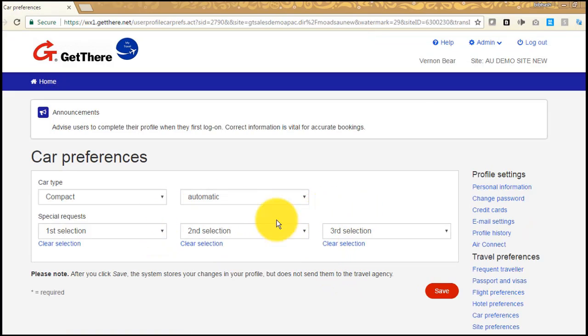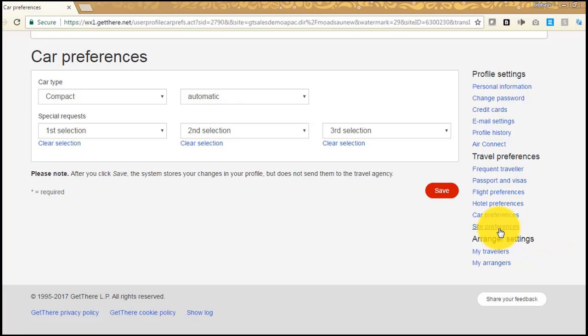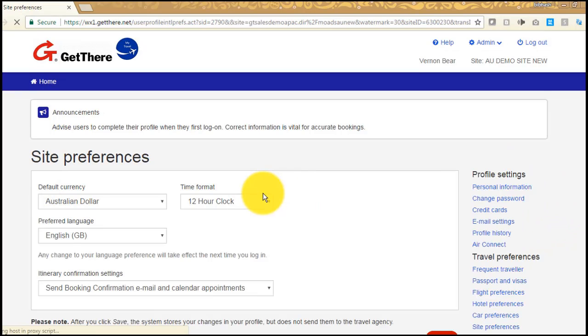Similarly goes for the car preferences. The user can update their car preferences in this section, like special requests for the car, up to a maximum of 3. The car type can be selected over here, and the transmission of the car. Once again, only if this section is enabled in the site admin configuration can it be seen by the user.